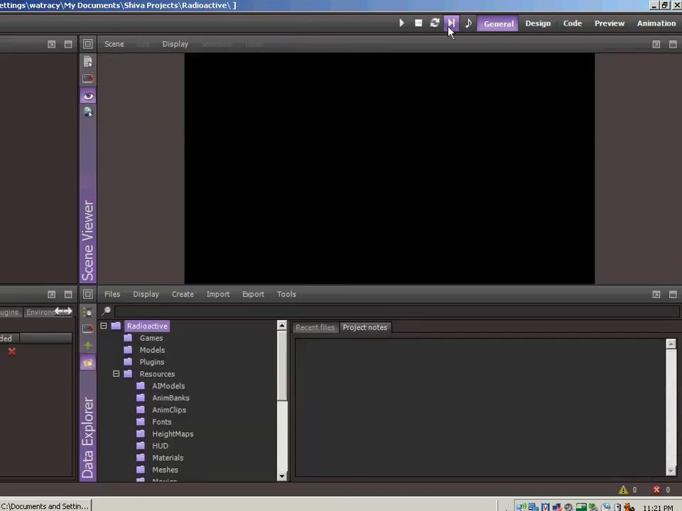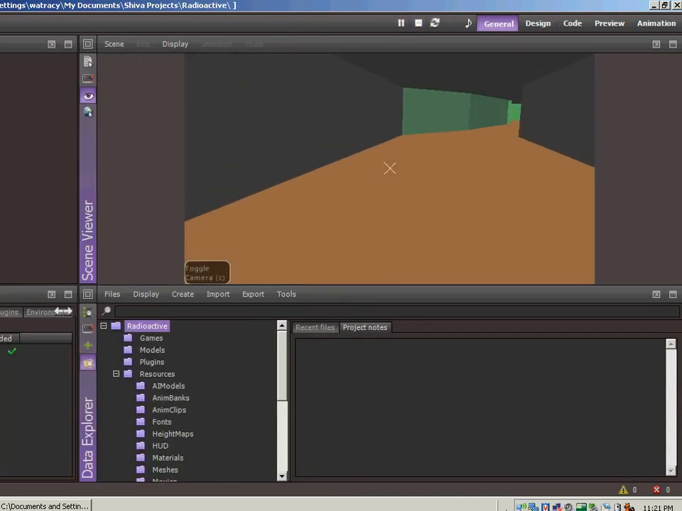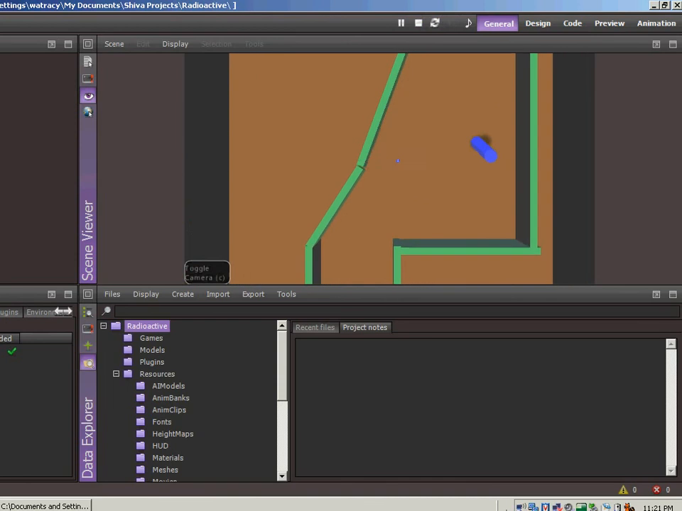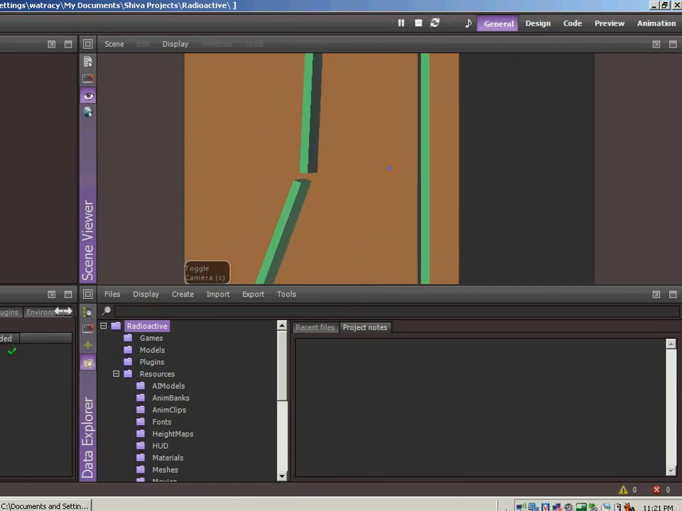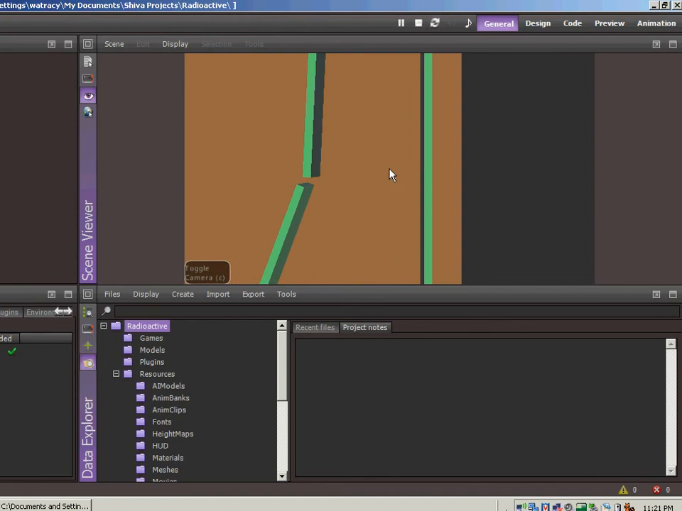All right, so let's save that. We'll hit F7 to compile. Let's jump back over to the game. We'll hit play. Let's switch to overhead mode while the ball is bouncing around.